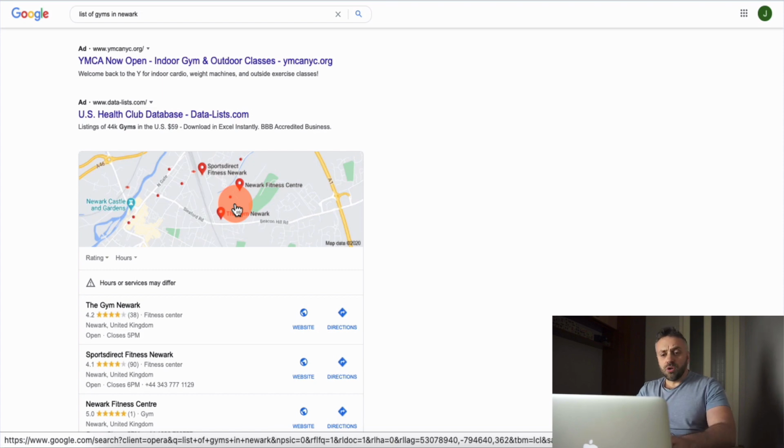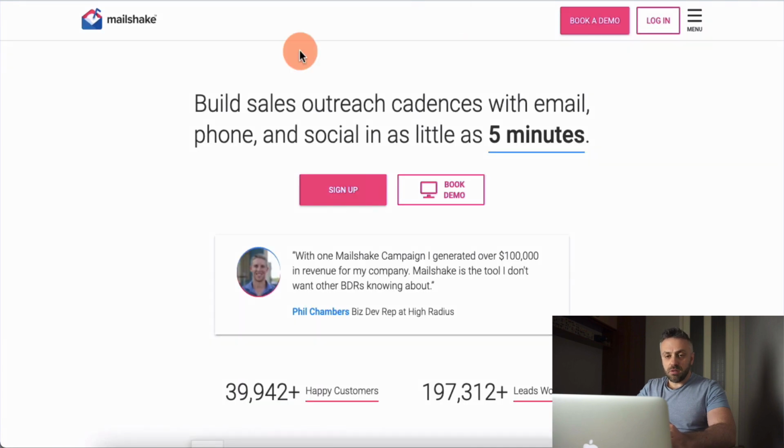Now, the method that we showed you is mostly a manual method. I want to show you a more advanced automated method, and you can go to this tool called Mailshake, and this is exactly what this tool does. Build sales outreach cadences with email, phone, and social in as little as 5 minutes. So this tool automates all the steps that we did, right?